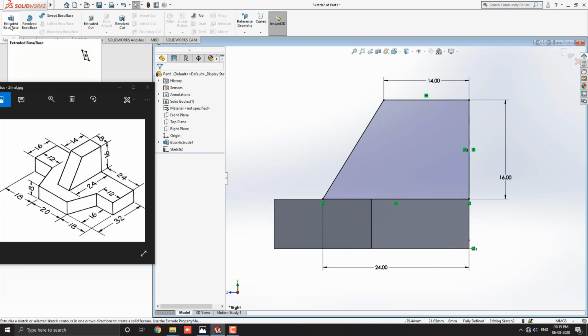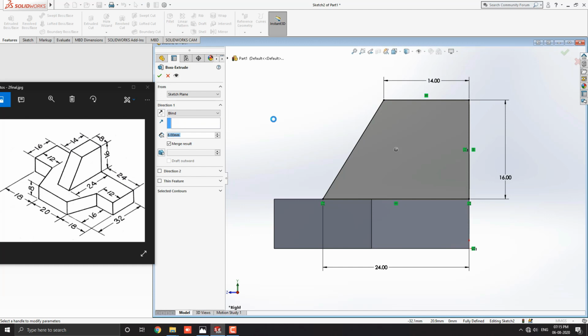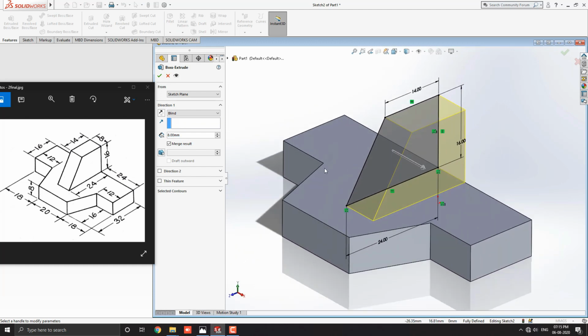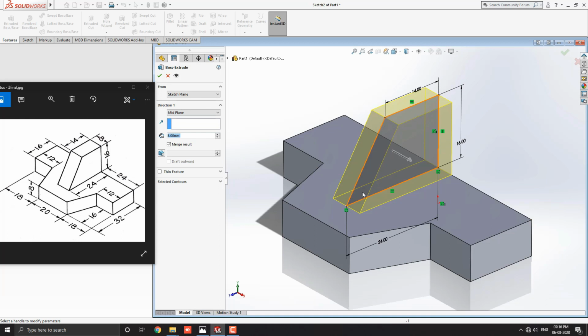Go to the Feature tab and select the Extruded Boss Base tool. Drag the mouse wheel to rotate the object slightly to get the idea of the 3D model. Now, notice here, our sketch is on the right plane and the profile extrudes in one direction of the plane. Go to the Direction 1 section. Drop down the extrude options and select the mid-plane option. Now see, this feature divides the extrude value on both sides of the plane.